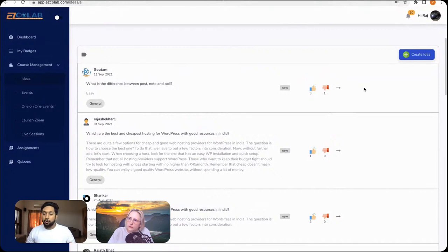Other students can upvote and downvote on those ideas. Similarly, as a course creator, you can post ideas saying, hey guys, do you want this content or some other content to be published? What do you want? People can upvote based on your ideas and suggestions, which will help you make your course better and better constantly.